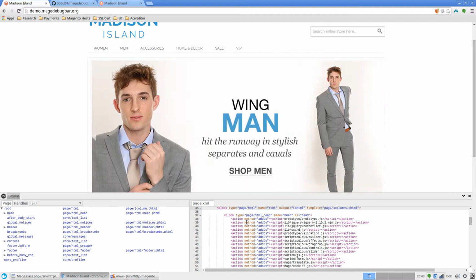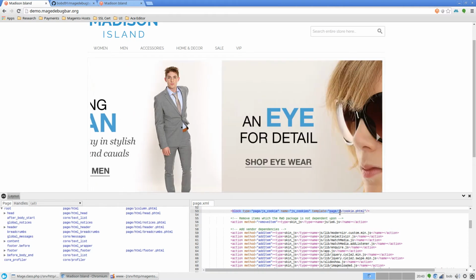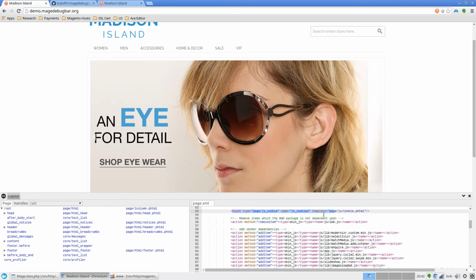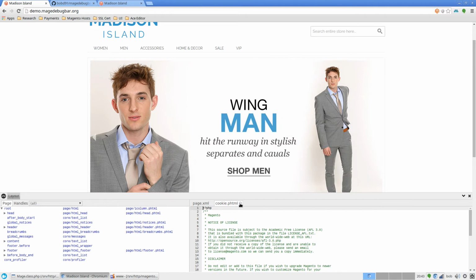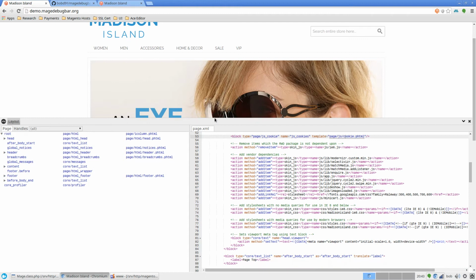Same again here. If I scroll down just a little bit here, we've got these block cookies with a template. So that was a bit previous. If I click on the template, as you just saw, it loads the correct template so we can look at it. I'm just going to make this window a little bit larger so we can see what's going on.